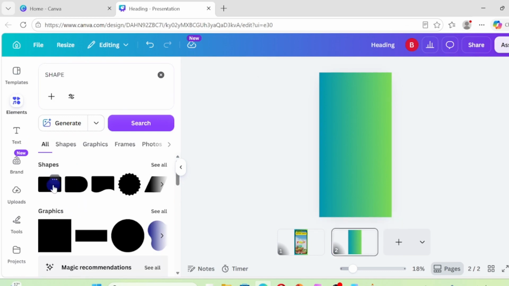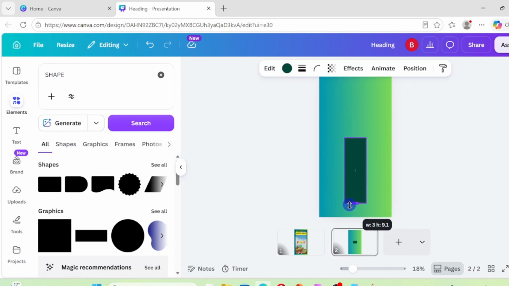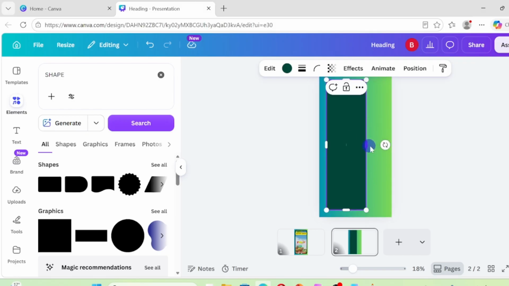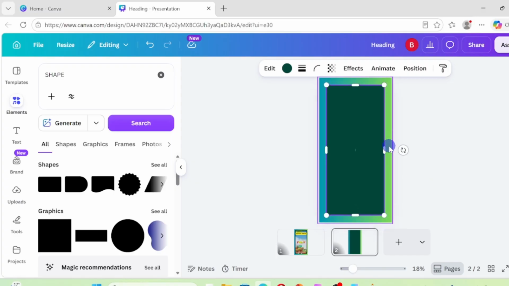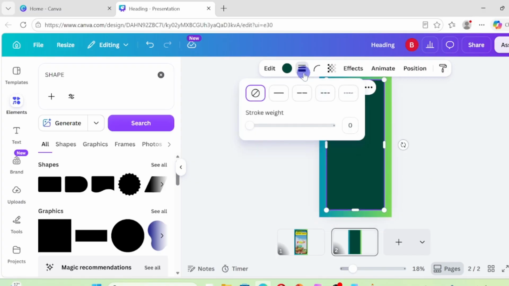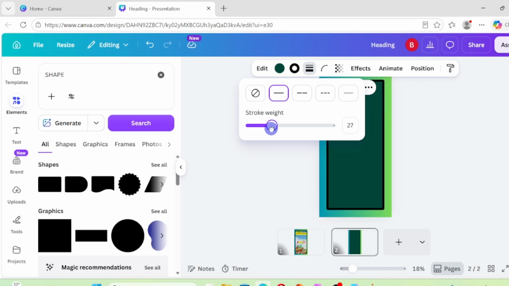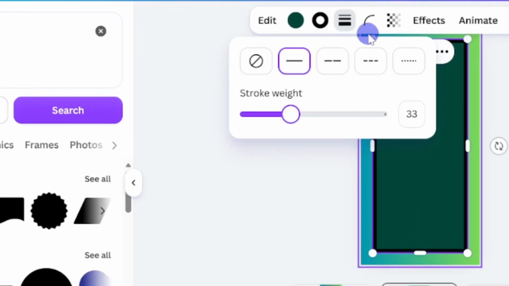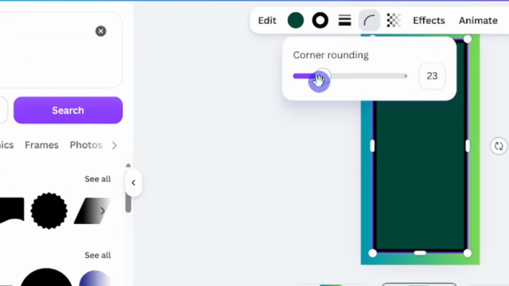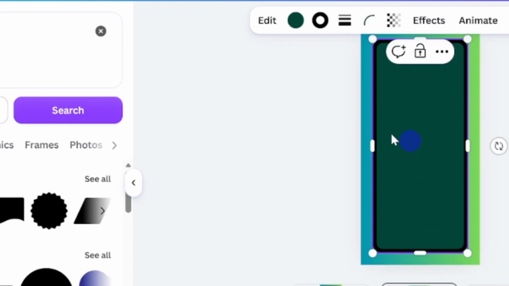In shape, I will go for the first one, and then it's a resizable shape. So I'm going to create my own shape to look like a phone. Now that I have this, I'll click on the border and then increase the stroke weight. And then after I increase it, I will go back to my corner rounding and change that to 80. This creates rounded corners, just like using border radius in CSS.